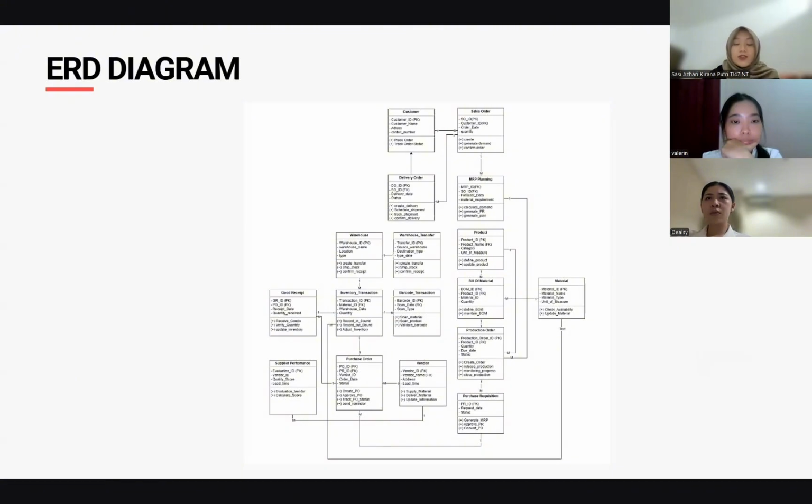This integration allows every department to access the same real-time information, reduce duplicate data entry, and improve coordination between procurement, production, warehouse, sales, and finance functions. As a result, the company can achieve better operational visibility and more accurate reporting.